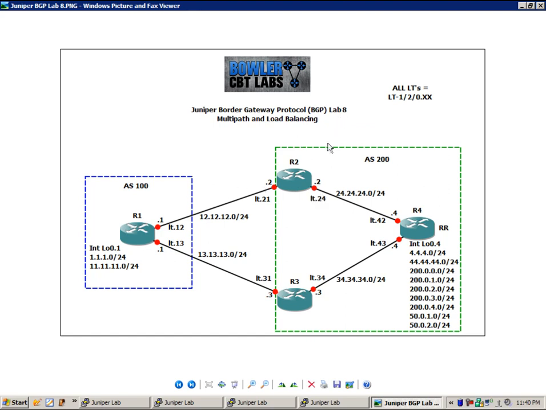The logical systems are connected together via logical tunnels, and all of the logical tunnels equal LT-120.XX. For instance, on router 3, the connection to router 1, we're just showing LT.31, but this is actually interface LT-120.31.